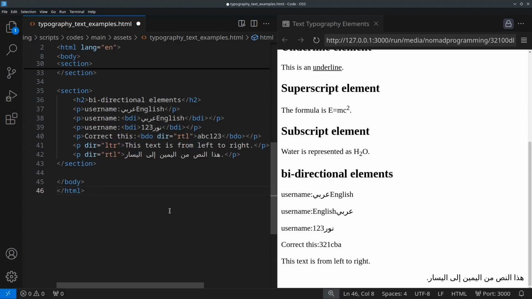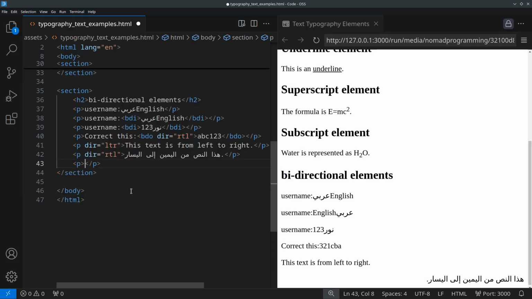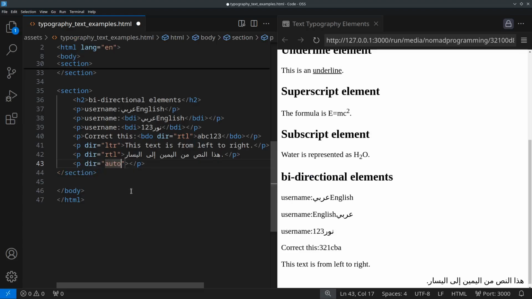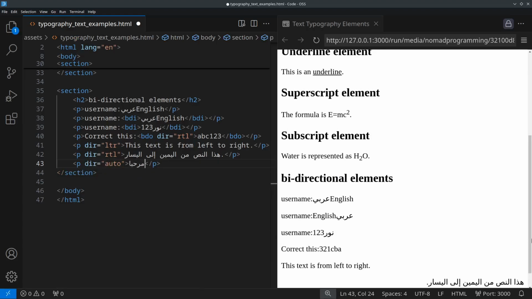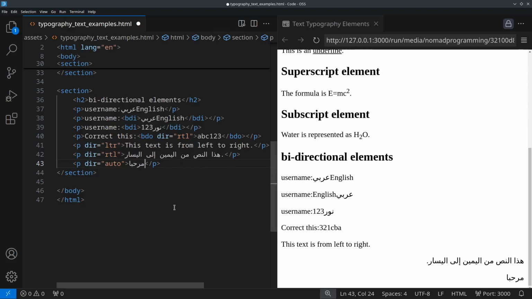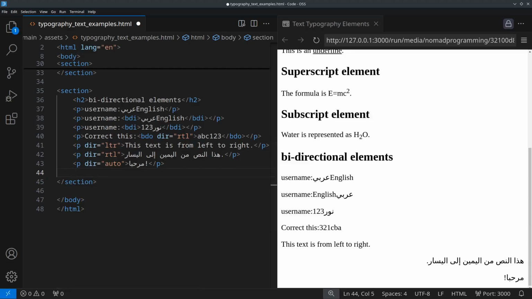Now we have the attribute auto. It automatically detects the text direction based on the content of the element. So here I'm going to add a new paragraph, and we'll add "marhaban" in Arabic, which means hello, and I will add the attribute direction auto. As you can see, it detected the language Arabic and it is represented correctly from right to left. Now this is useful when the text language is dynamic or unknown in advance.